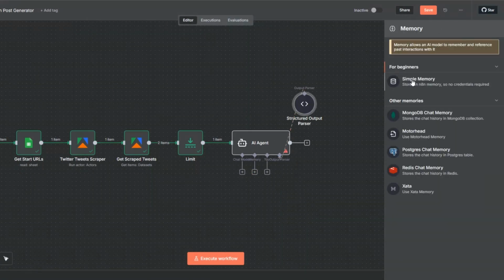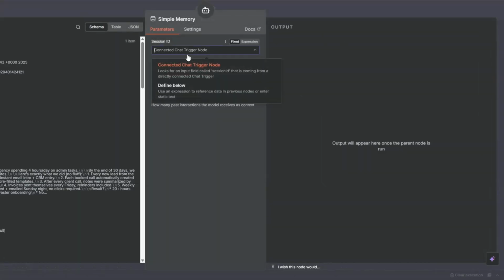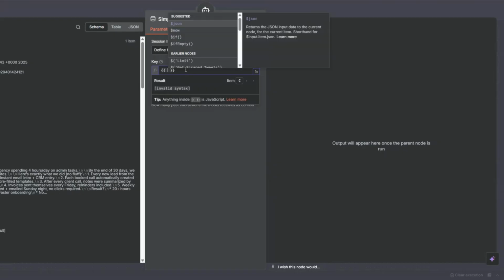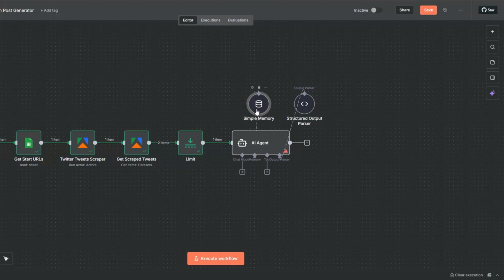The other thing that we're going to add is a memory. I'm going to click on the simple memory right here. And here I'm going to choose to define below and add the key. For the key, I'm going to choose today's date. Then I'll drag this node to the top right here.